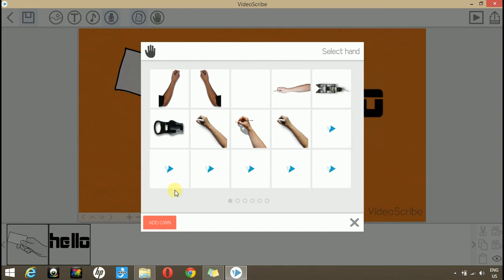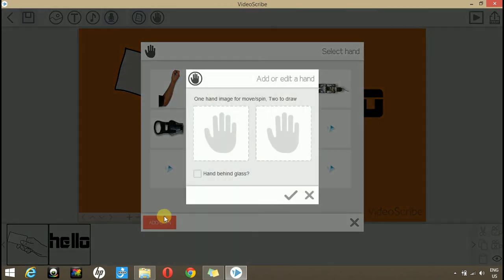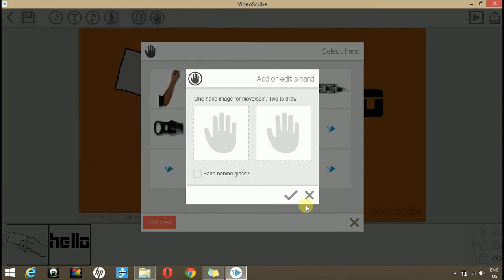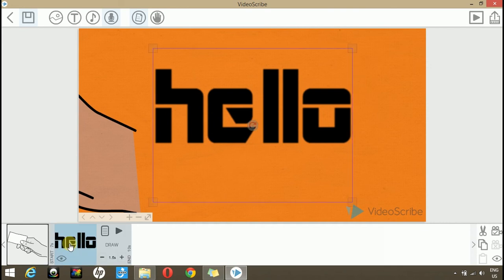You can even add your own by importing a PNG image. If you click this eye, it will hide the layer.